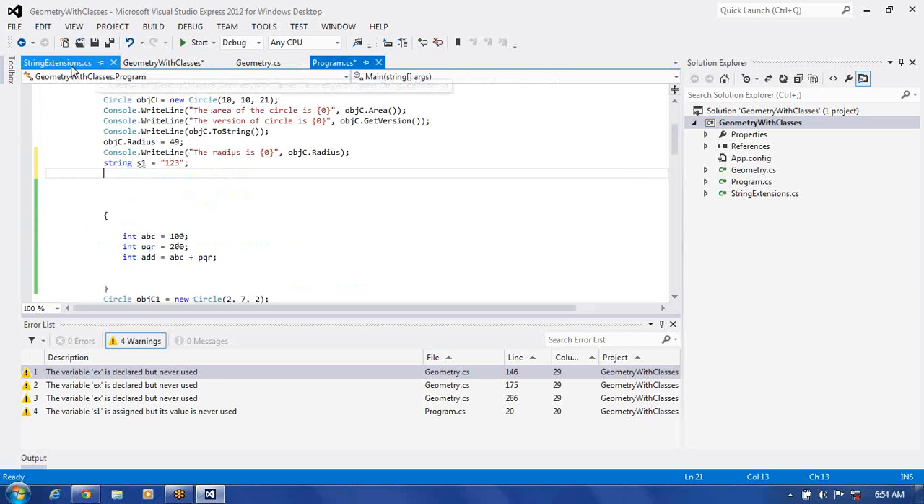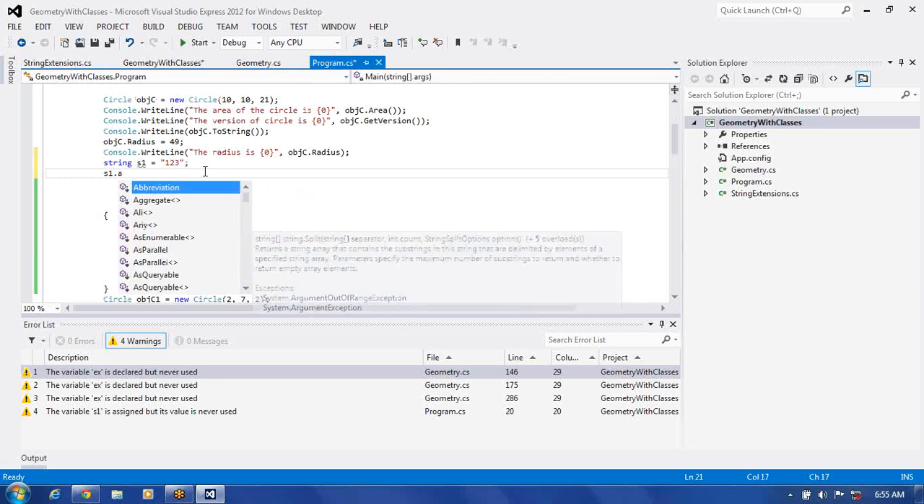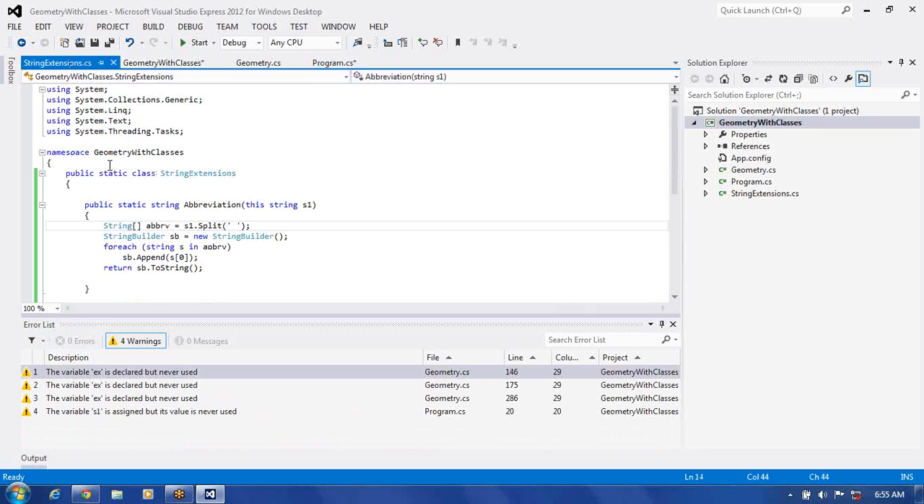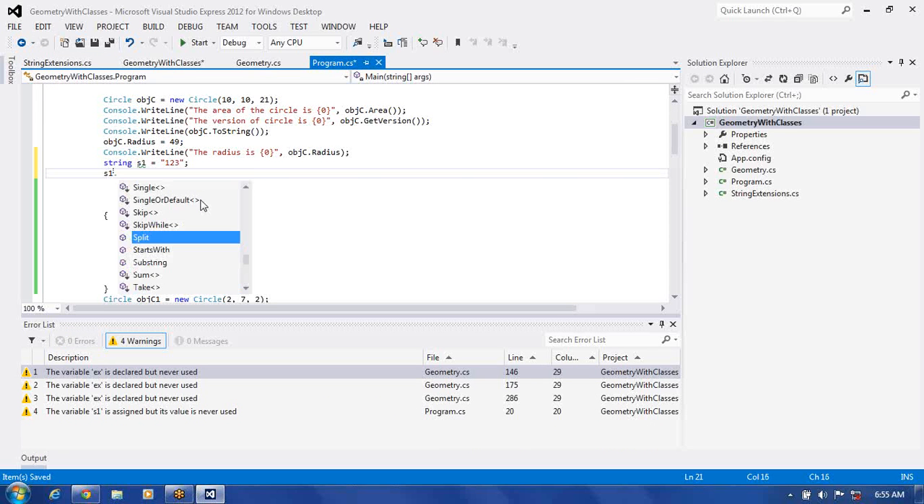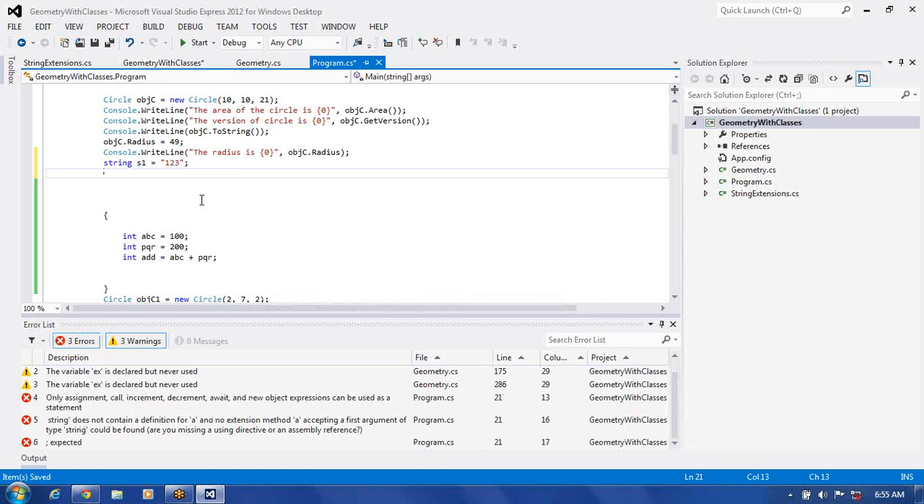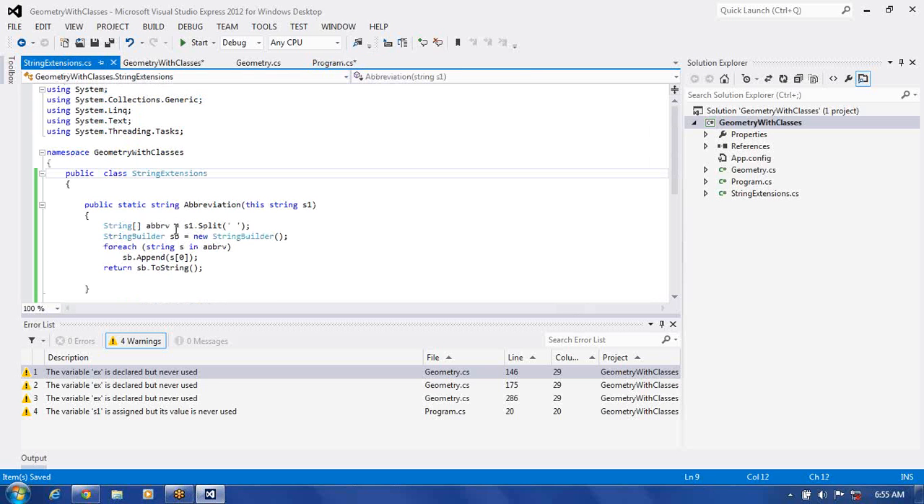Suppose you don't have this. When you look at s1 dot and put abbreviation, it is automatically available for us. Suppose you comment this out or remove the static, this will not be available for us. If you look at s1 dot and try abbreviation, you are not getting it. So this method is not available right now, but when you change this to static, in such cases it is available. So like this you can define the methods.